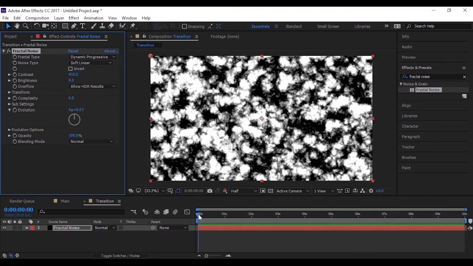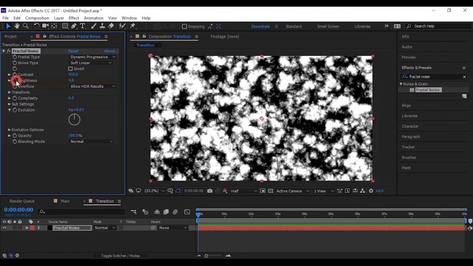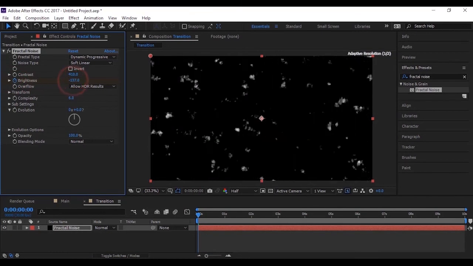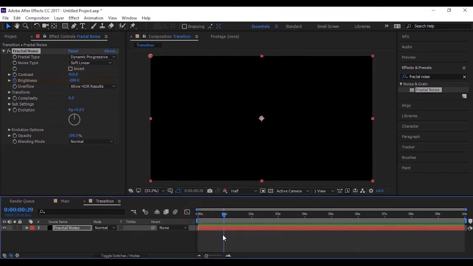Now go to the first frame and create a keyframe for brightness by clicking on the stopwatch icon. Now, decrease the brightness until the scene gets totally filled with black. And now go to 2 seconds and increase the brightness until the scene gets totally filled with white.